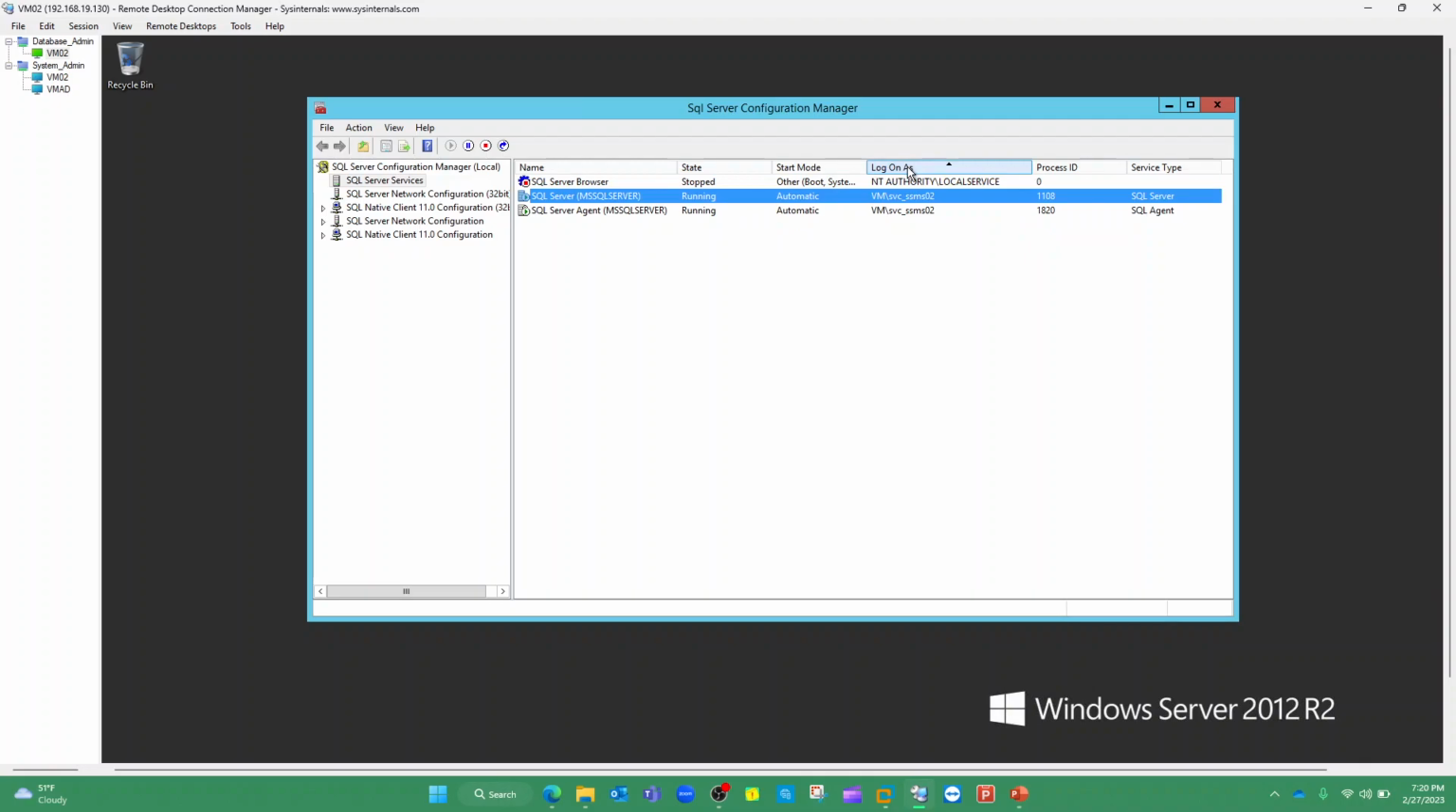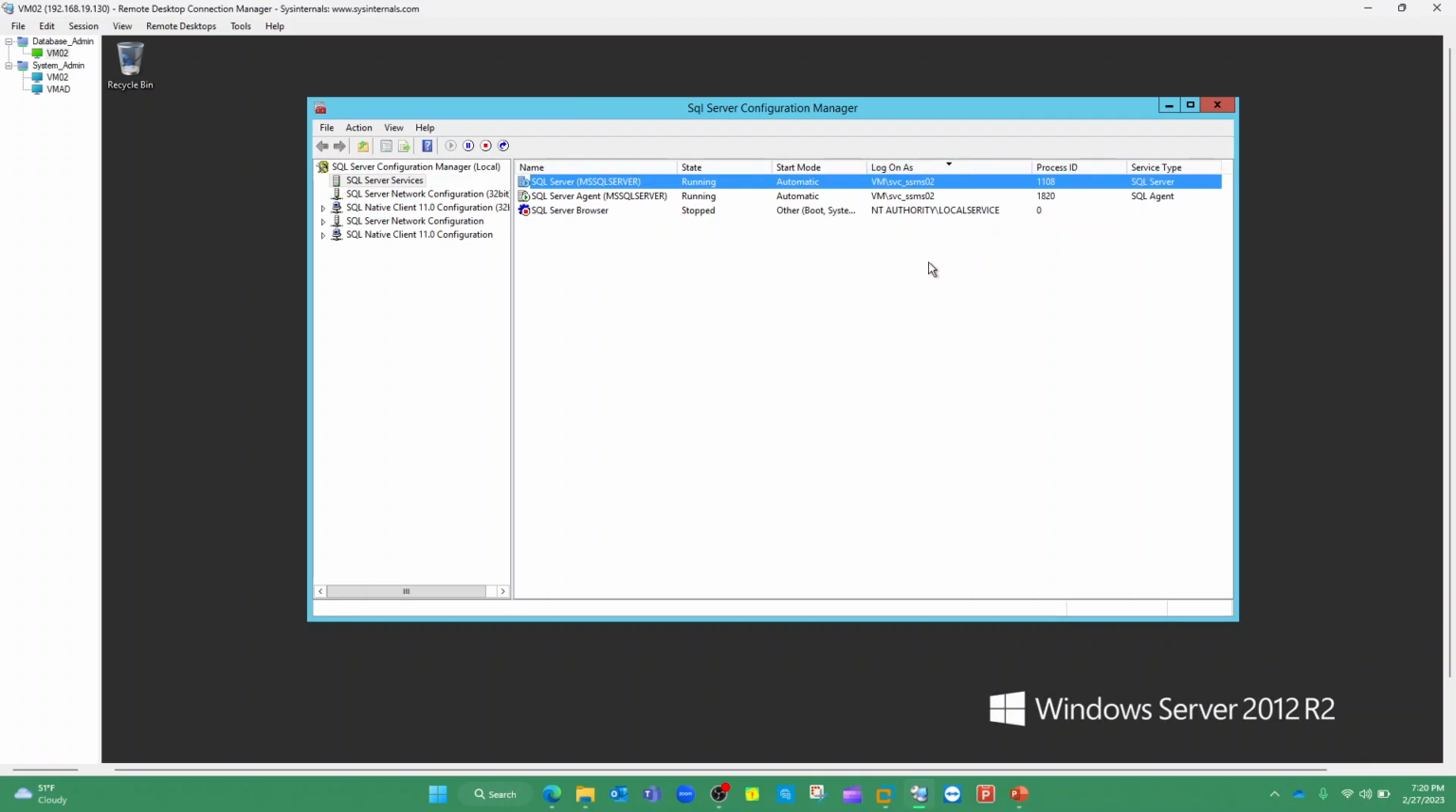And this logon as, that is the service account that is running this database engine service. That's the service account. And it is recommended to use an Active Directory account because it is more secured instead of using the default account, the NT service account that comes when you install SQL Server.